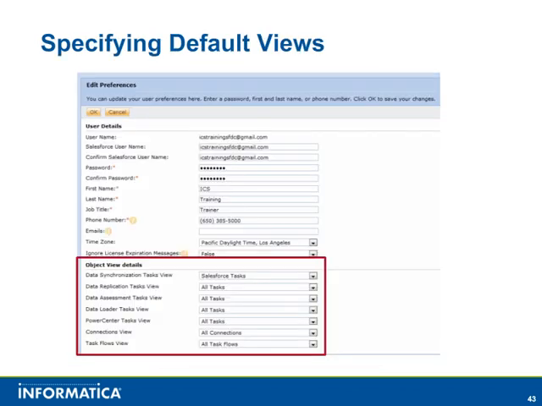Once you have created custom views, you can go back to your user preferences and select a default view for each object type for that user. This means that each time you log into Informatica Cloud, you will see that view rather than all objects.